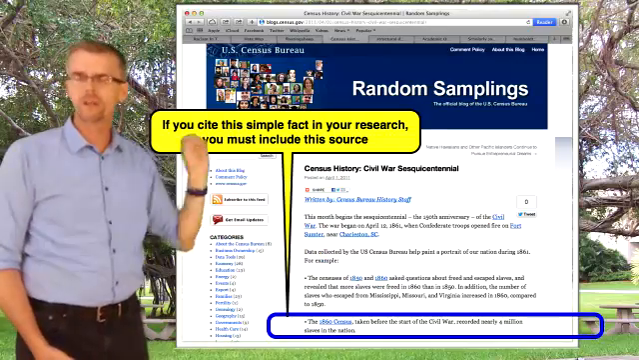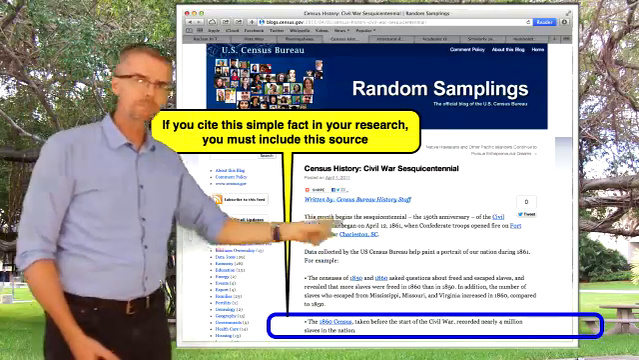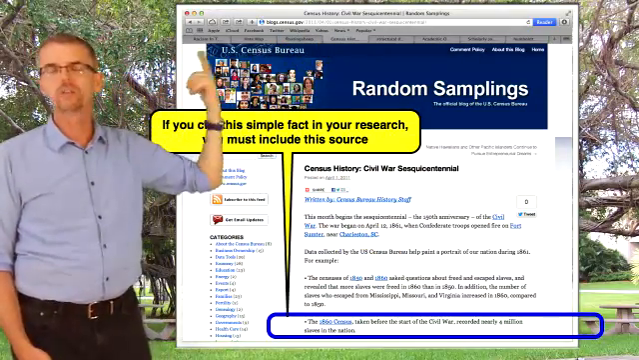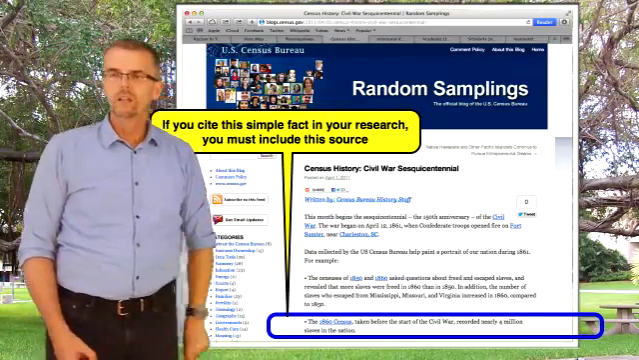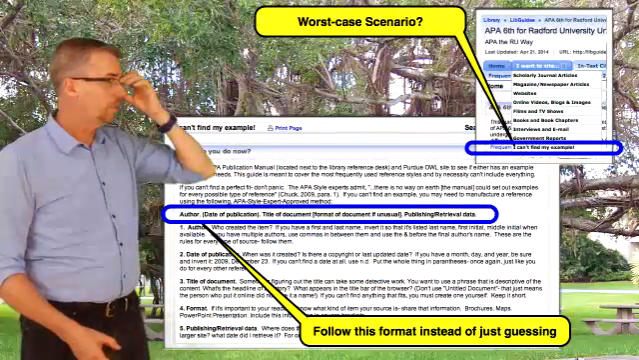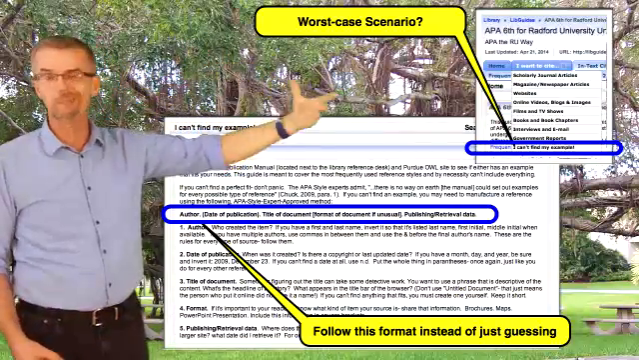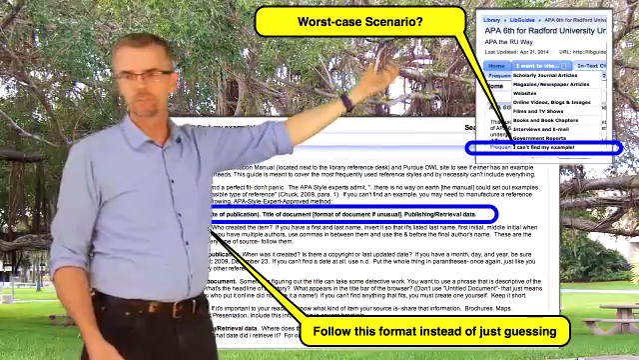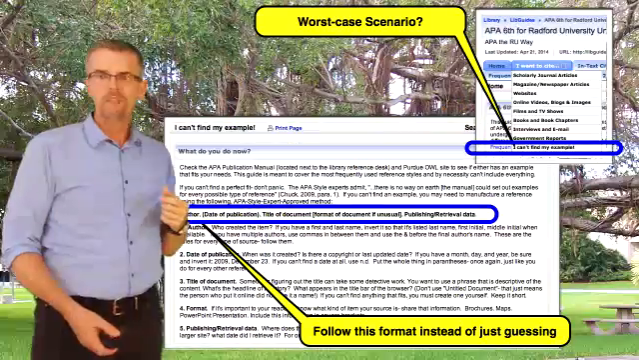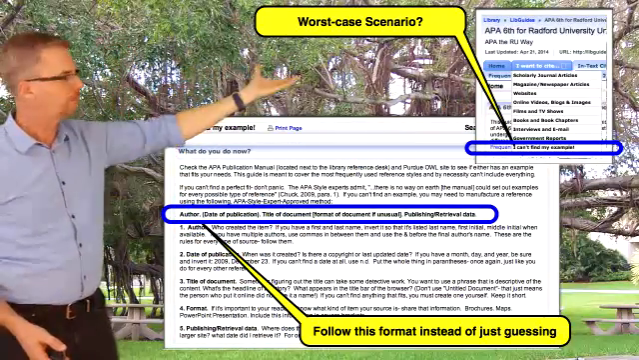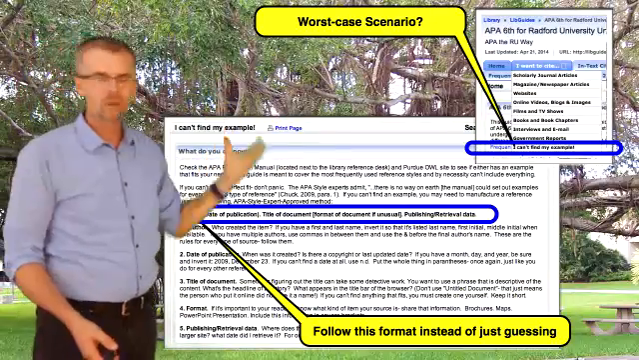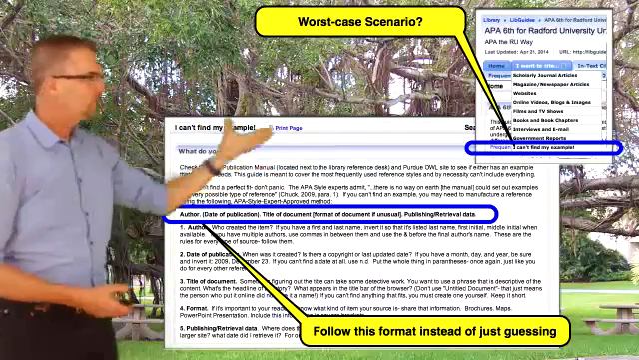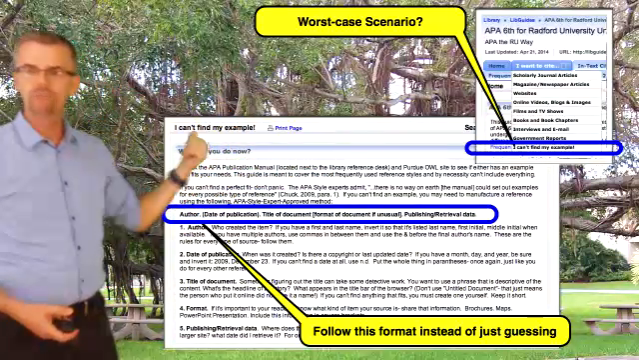Very useful statistic, and one powerful sentence, but if you use that one powerful sentence in your research project, you've got to cite the source. In this case, it was a government report, and so you're going to want to cite it properly. Okay, worst case scenario on how to handle citations is when it really doesn't fit any of the above. So here on the Radford LibGuides bottom choice, it says I can't find my example. It will take you to this link, I can't find my example, and what do you do now? It walks you through how to make your best guess. So follow this format instead of just guessing wildly. Give this an educated guess by following this format here.